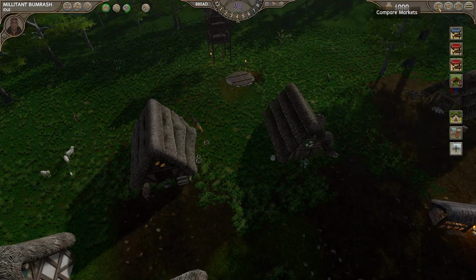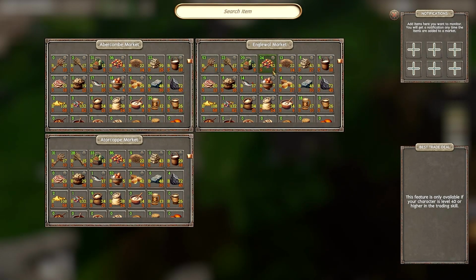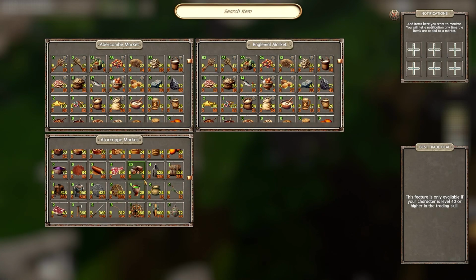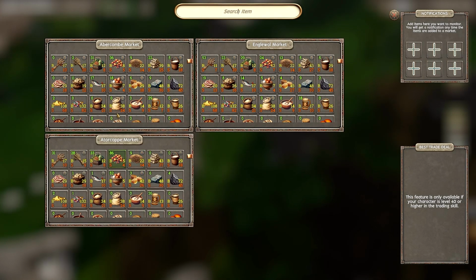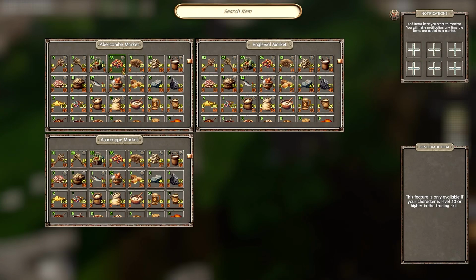Then we have the markets. You can compare all the markets on the map. In this case, we have 3 markets. We have Englewold Market, we have Abercombe Market, and we have Atterkop Market. And it allows us to compare the prices of certain goods. For instance, fruit. Fruit in the Abercombe Market is worth 5. So if you want to sell fruit, we can sell it here at 5 silver. And at the Atterkop, we can sell it at 4 silver.